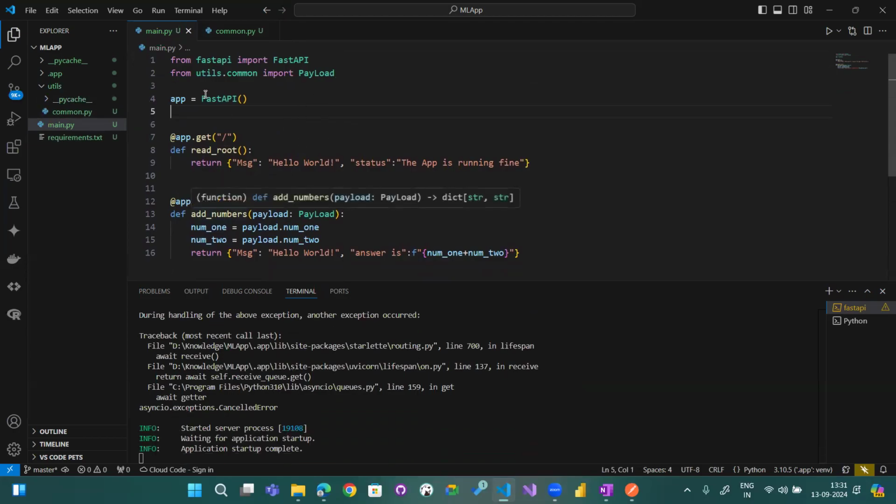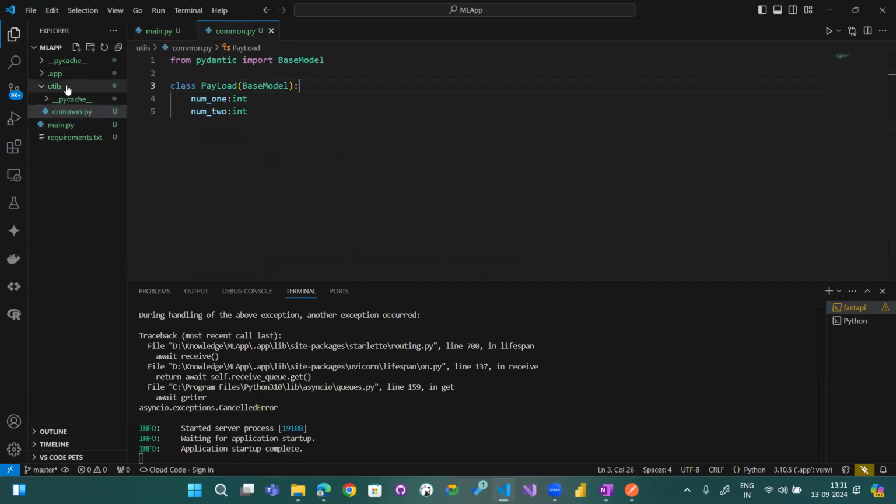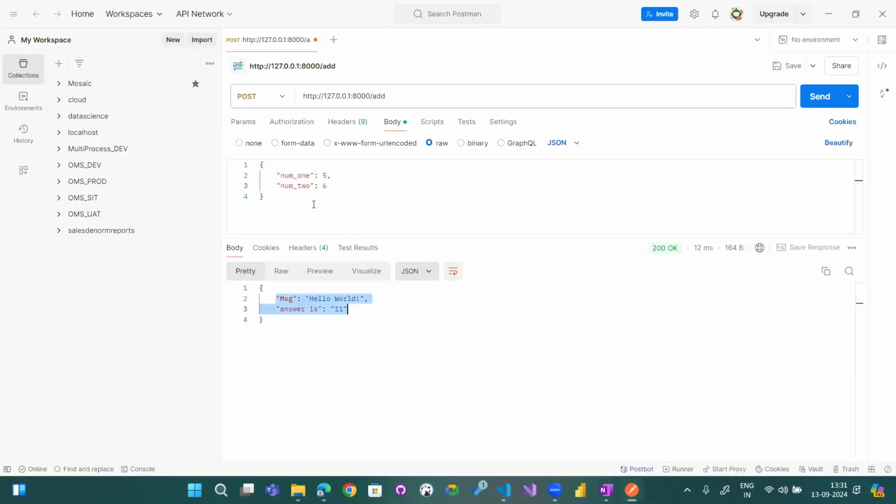Now I have written one new file under utils, and in utils I have something called common. In common I'm going to store all my validations. Now this payload is nothing but my validation. Now why I'm saying validation is, like, let us say if I don't pass number 2, instead of number 2 I pass number 3 and send it.